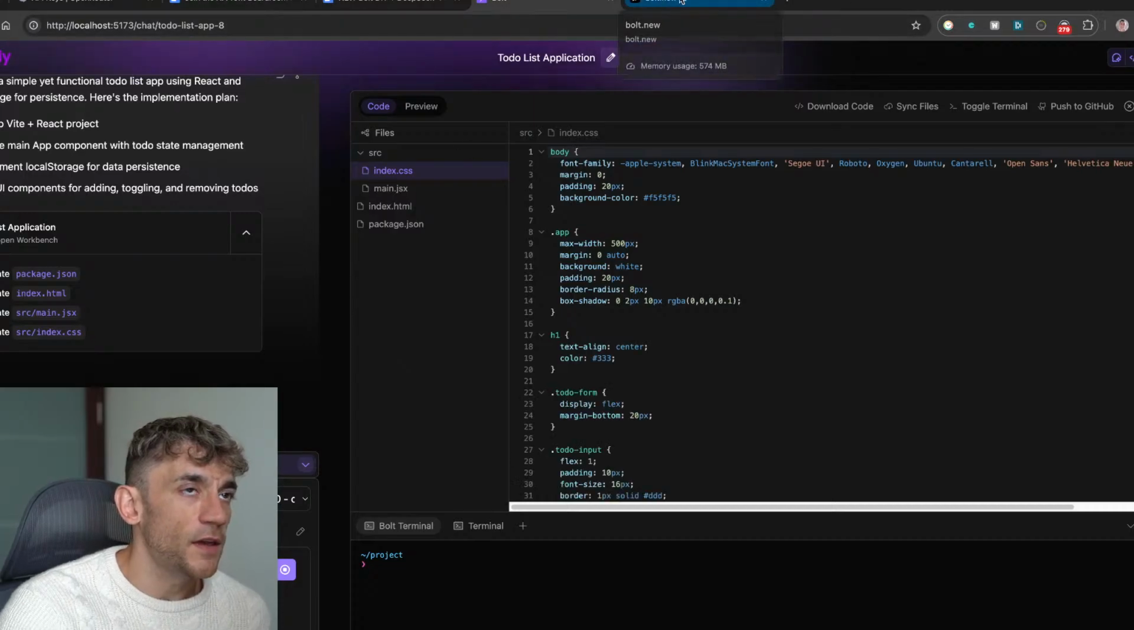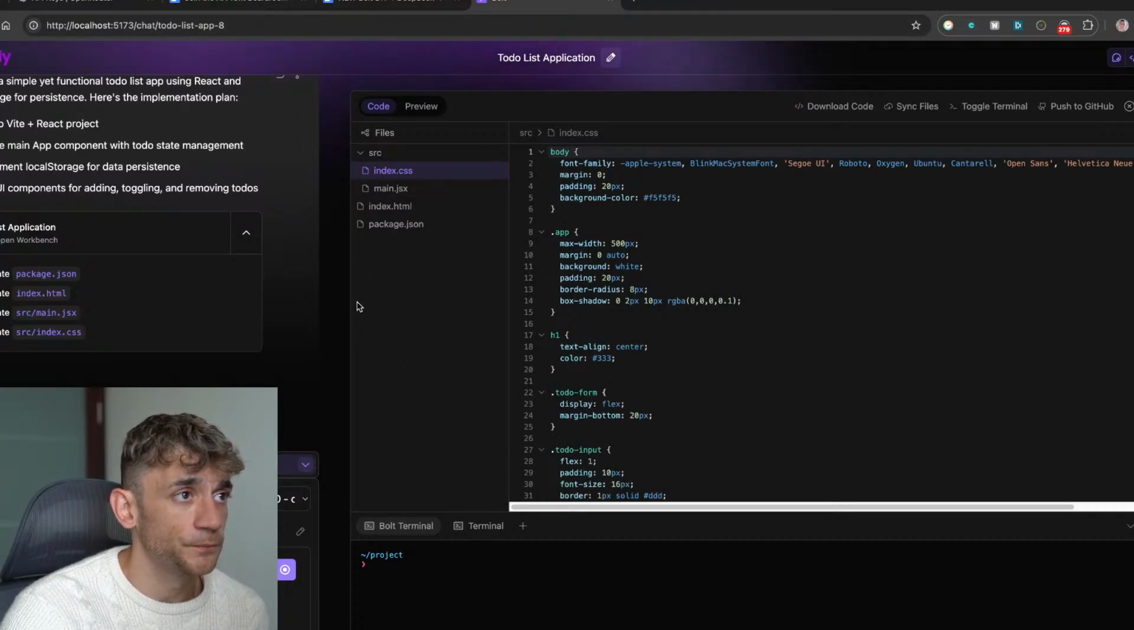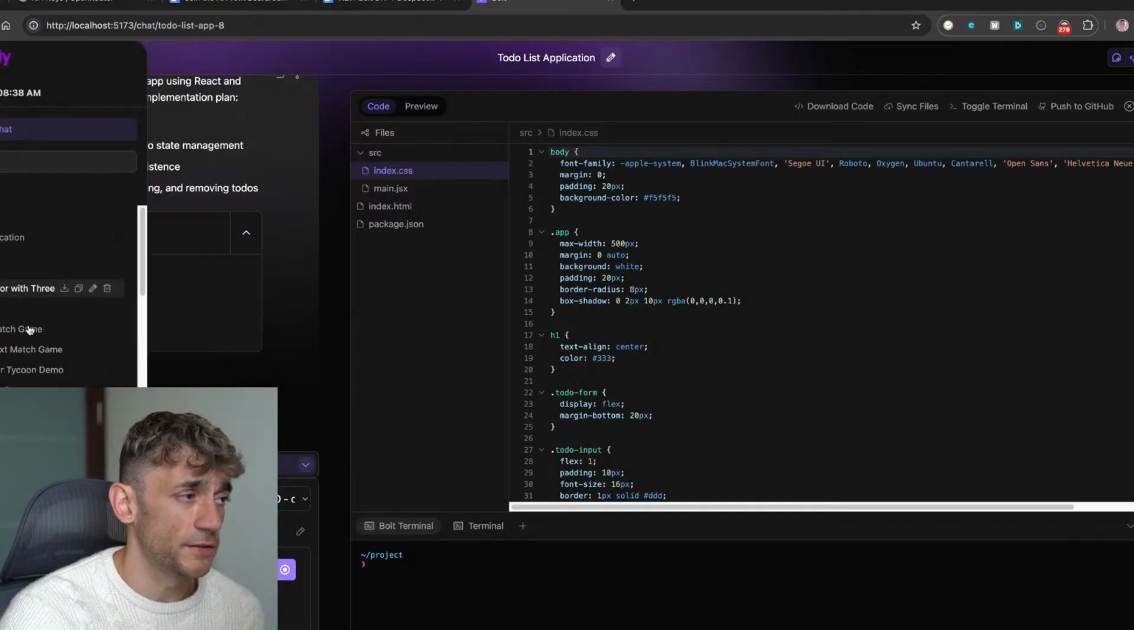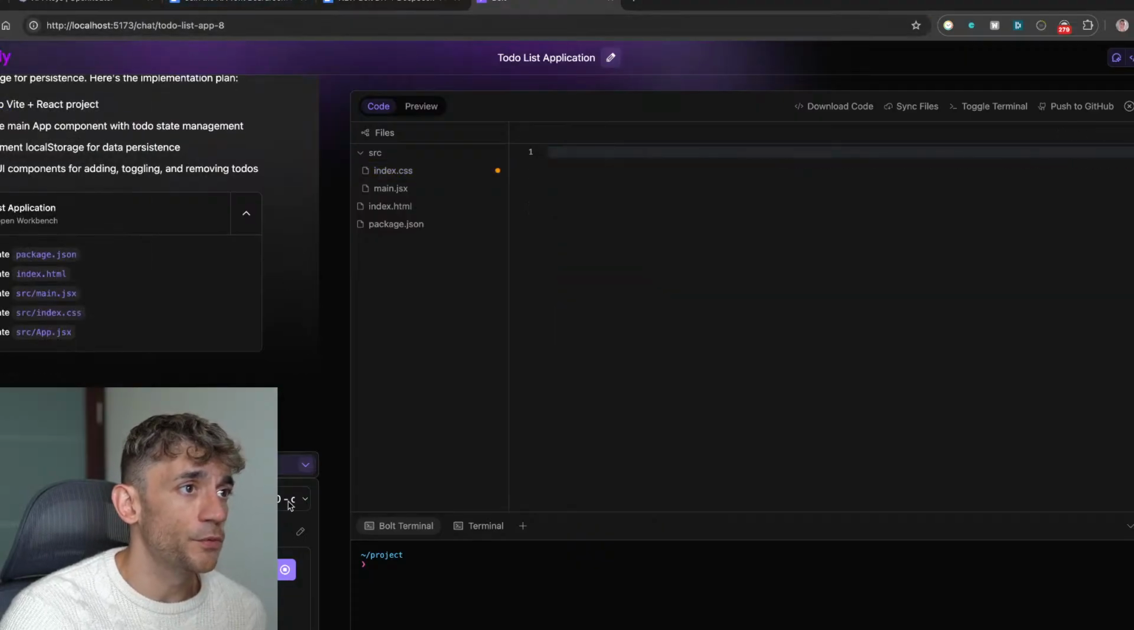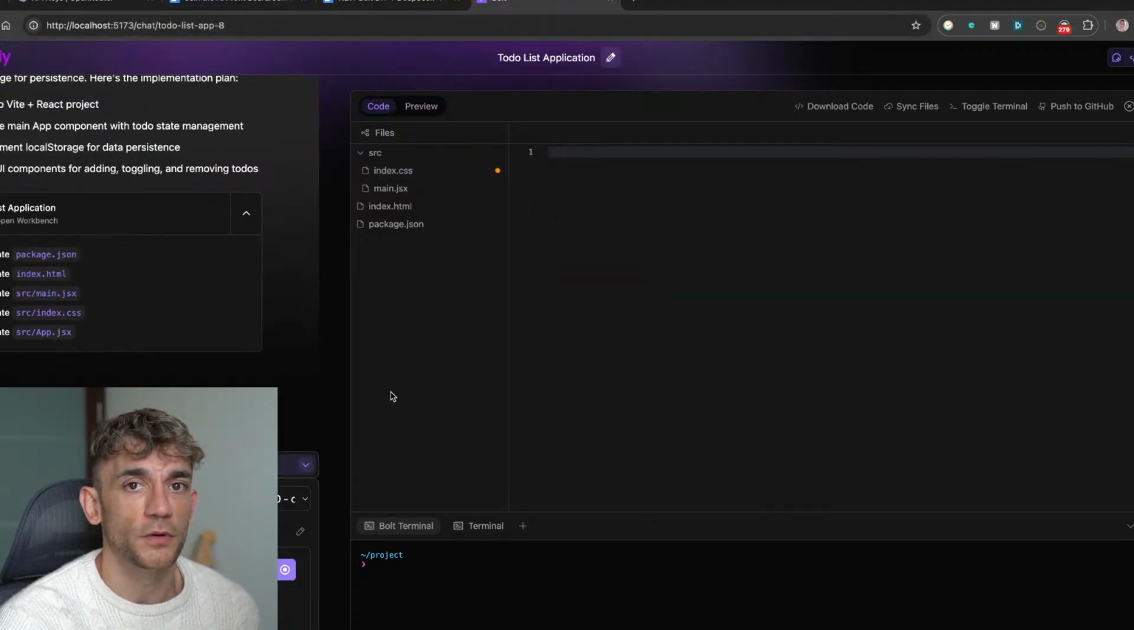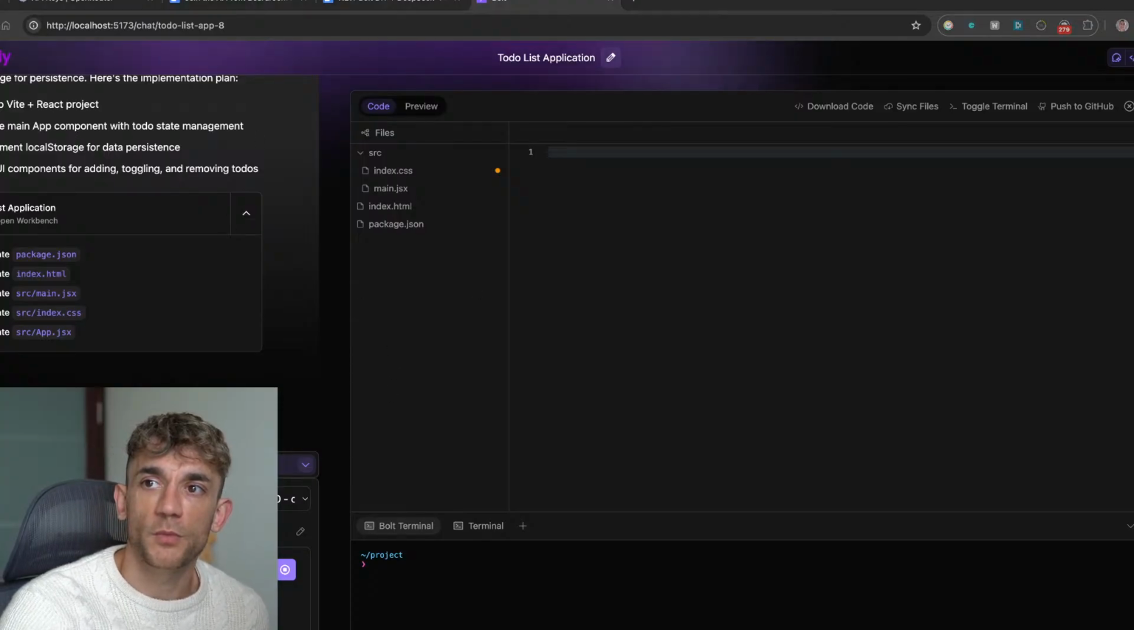So now what you can see is it's actually coding out our project files. And the good thing about this is all your chats are saved locally, like you can see on the left-hand side here. So all your old chats, all the old projects, etc., that you built with bolt DIY are available inside the chat history. And then we can wait for this to code out.